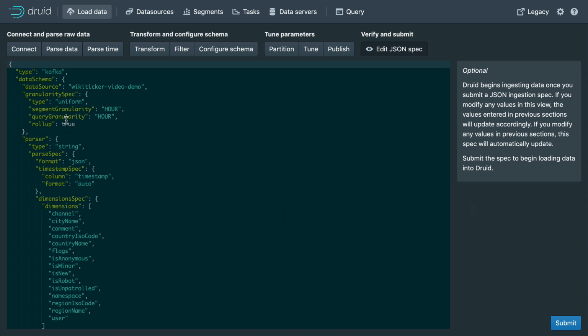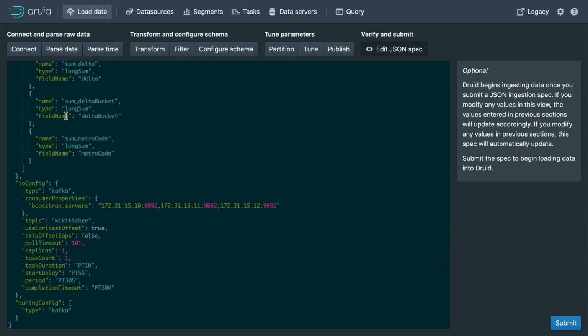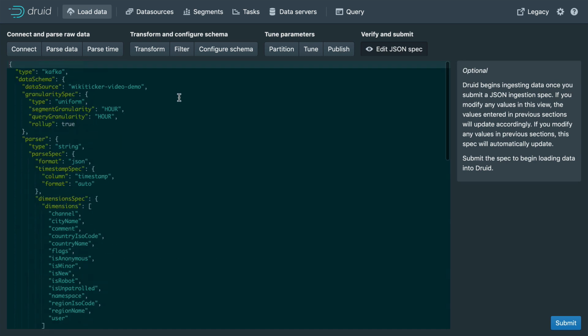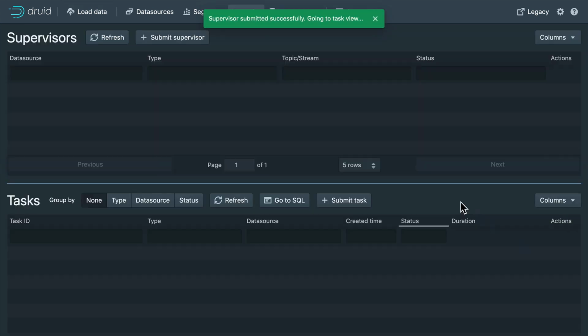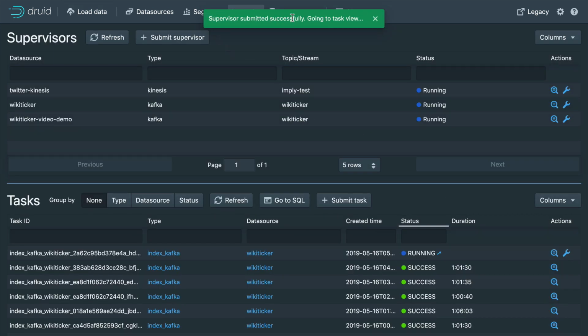I'm going to just go to the next step. And here I have my fully loaded config that I'm ready to submit. If I have any changes that I want to make, I can make them here. I can go back and see that reflected in the UI, or at least that's the hope. And it looks all good, so let's submit it. It says supervisor submitted successfully, going to task view. So it takes me to the task view.